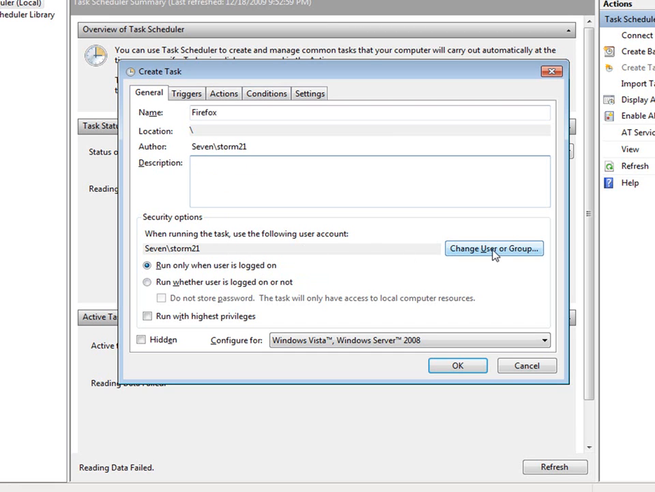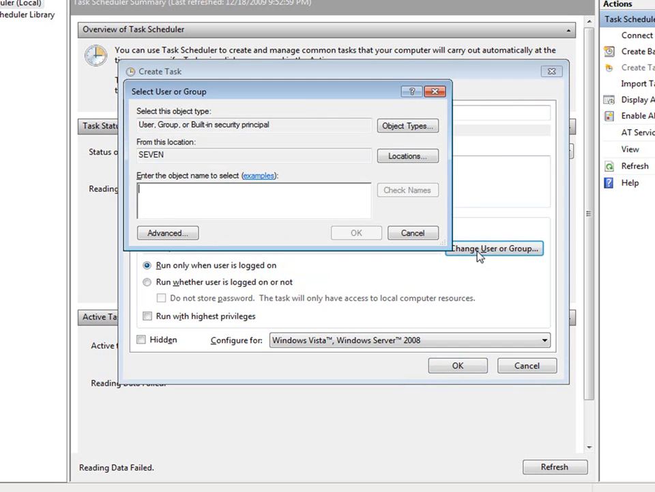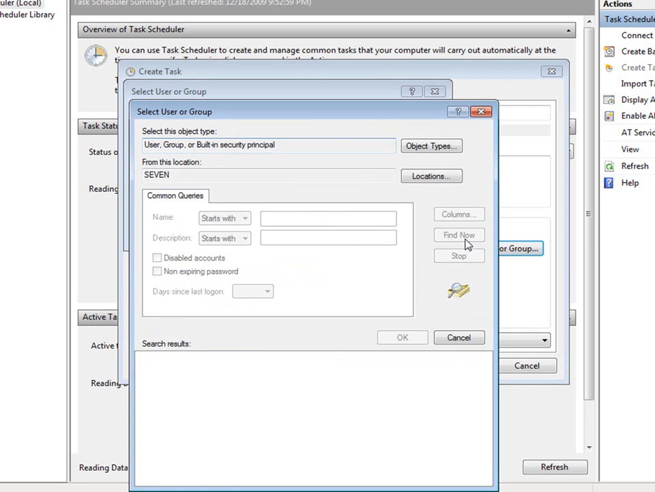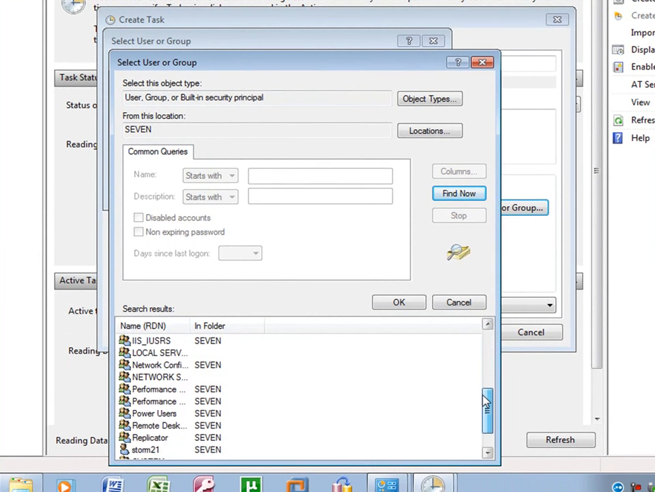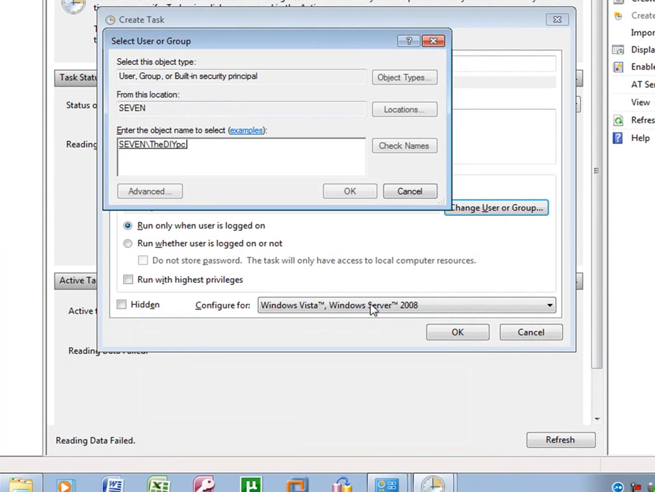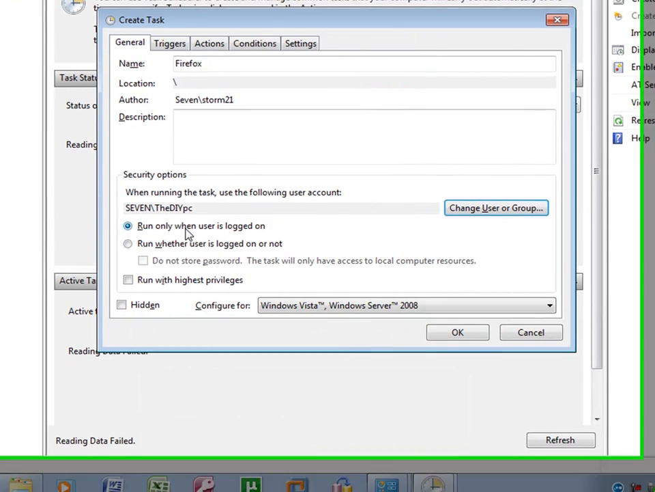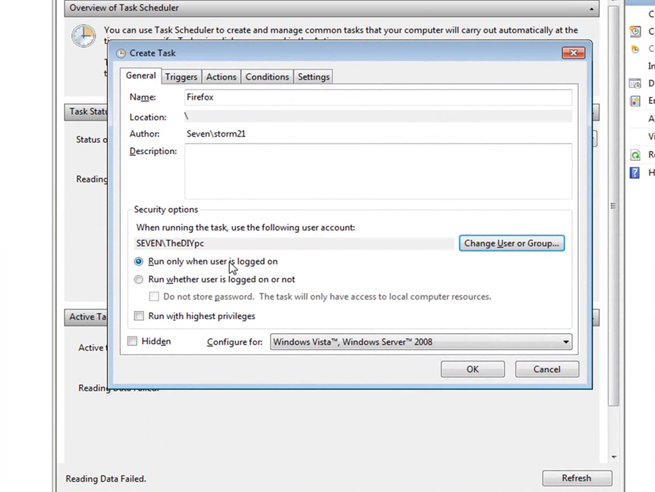If you have more than one account, you can click Change User or Group. Go to Advanced, go to Find Now, right here. Scroll through this list until you find the other user you want to do the task with. Do-it-yourself PC, click OK. Now when that user logs on, this task will run.